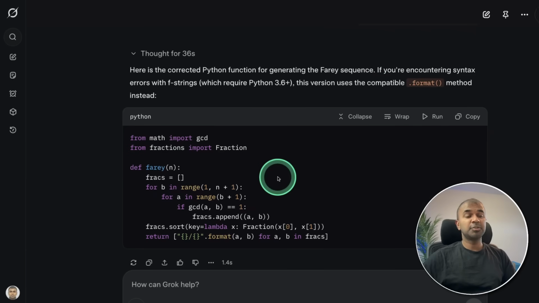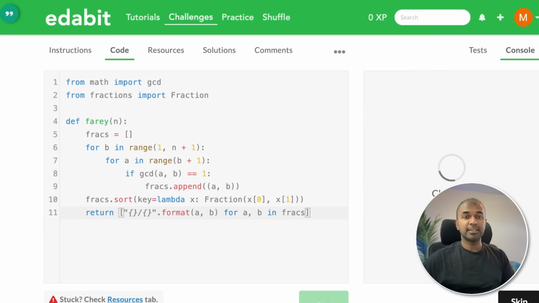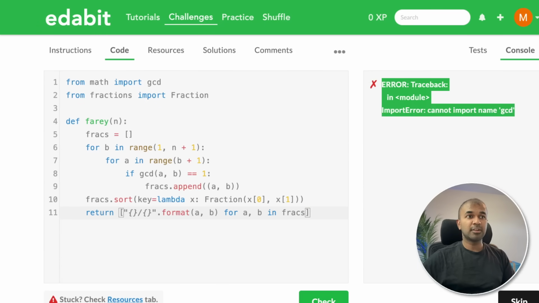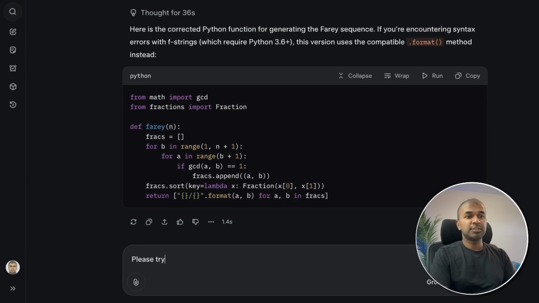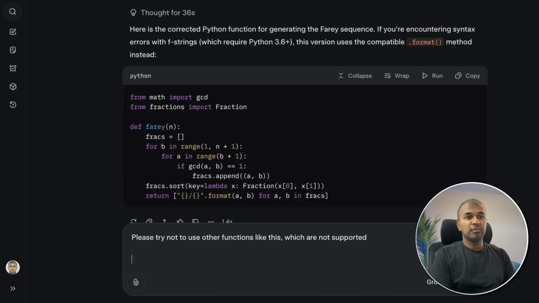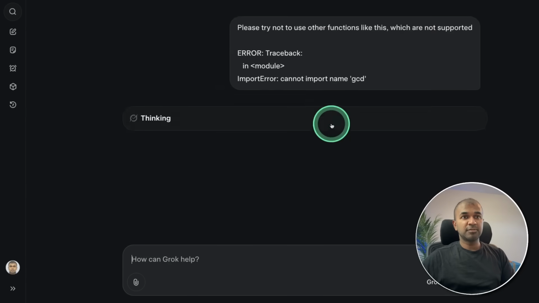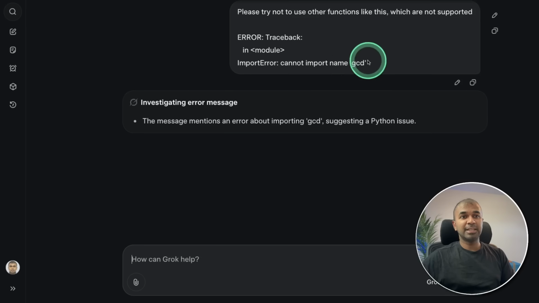It is also capable of searching the internet if it's required or if it's confused at any point. During my testing, I saw that. So copying this answer and testing it here. Again, there's an error. That's an import error. So I'm going to say, please try not to use other functions like this, which are not supported, because this function could be available only in the latest version.